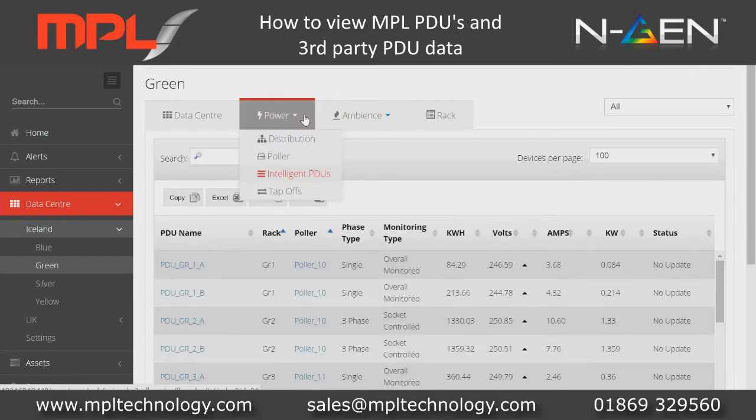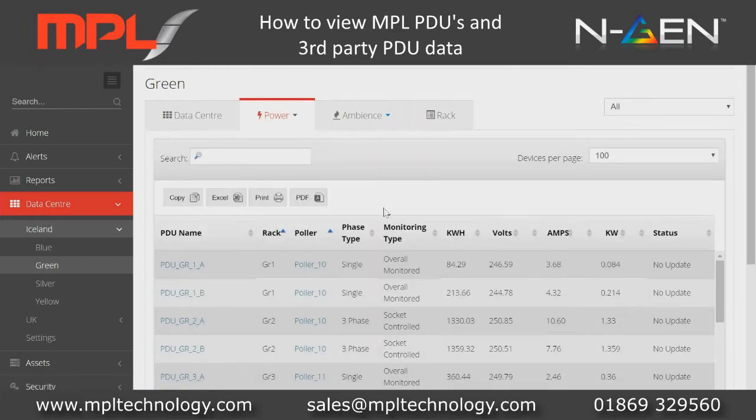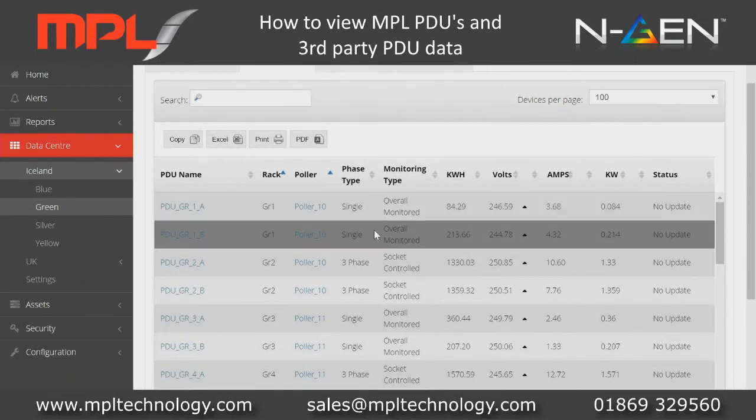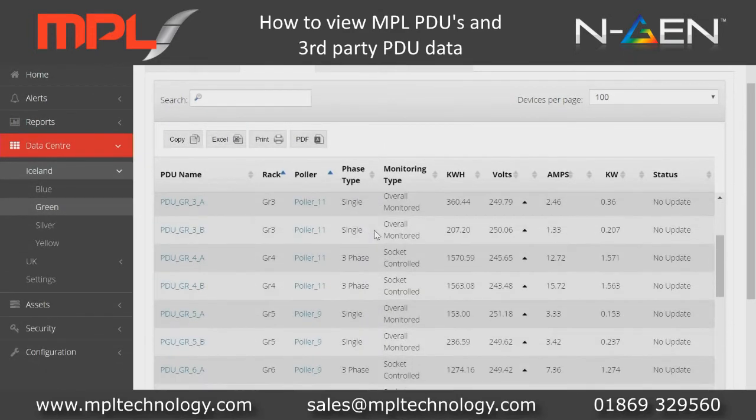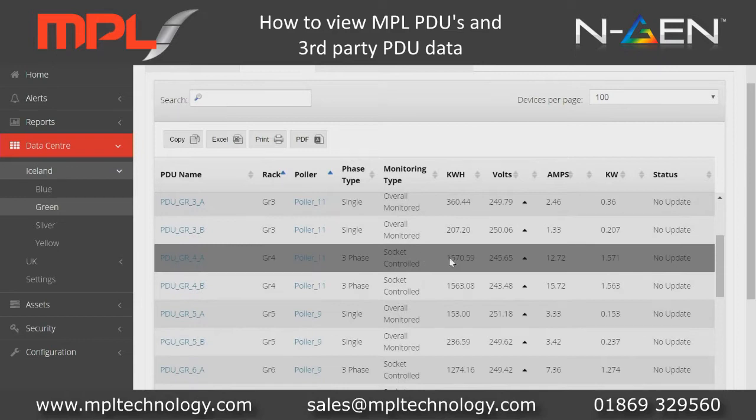As we touched on earlier, one of the key features of NGEN is the ability to integrate with third-party hardware. And here we have some examples of how we've integrated with both PDUs and also with busbar technology. So if we click on tap-offs, here again, this is where we would show data coming out of a typical tap-off in a busbar. Again, we can see the analysis of this data.